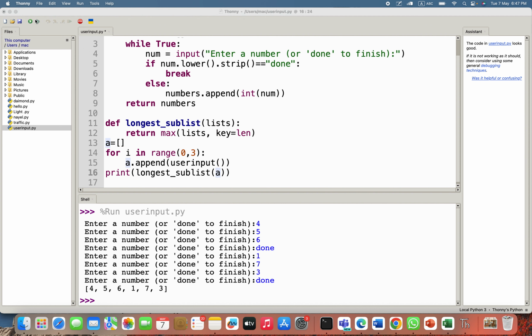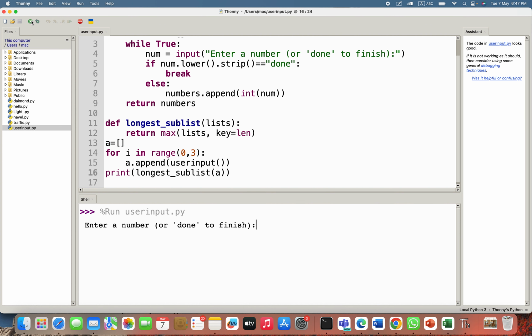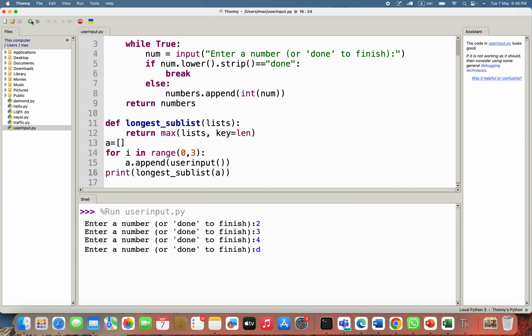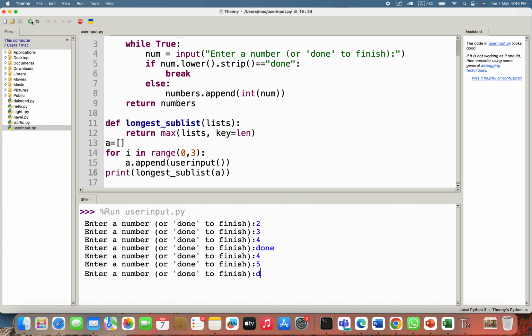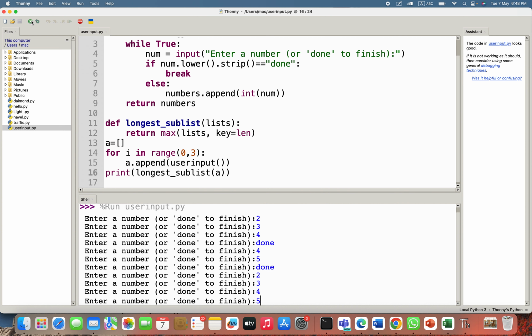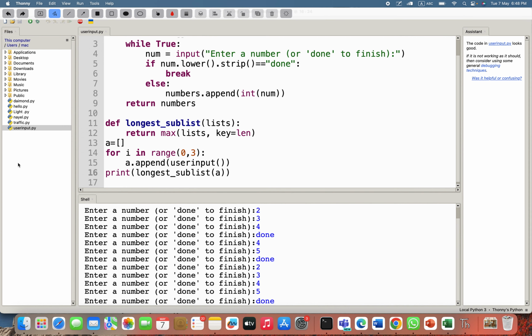So let's run this then. Here I'm doing the first list, done. Second list, done. And then I'm going to do the longest one. The third list will be the longest one. See, that's the longest, that's got 4 elements. Done. When it returns, it will return the third one. See how many lists I entered? First list I entered.